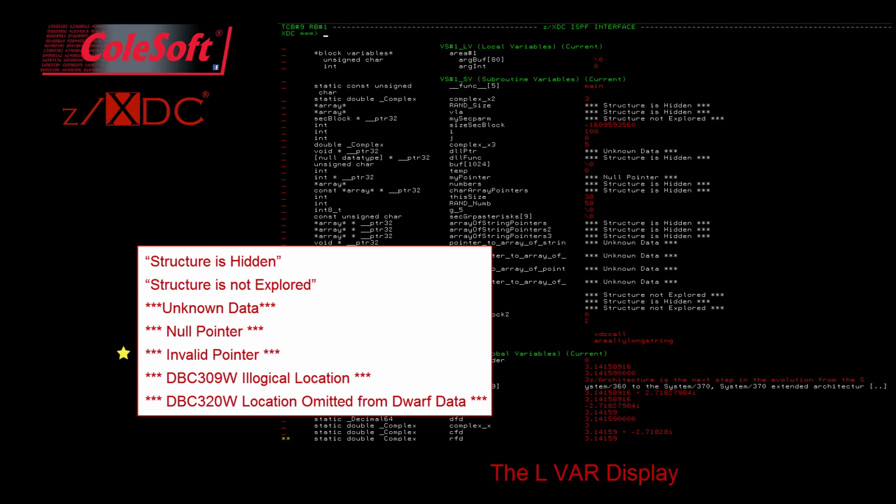In addition to these 4 common messages, cXDC may show one of these less typical messages. Invalid pointer. The variable is a pointer variable, and one of the address areas contains a reference to unallocated storage. Illogical location. The variable is a pointer variable, and one of the pointers references storage that cXDC knows is not resolvable. Location omitted from dwarf data. The dwarf data does not contain information about a variable's whereabouts, therefore cXDC is not able to find it.